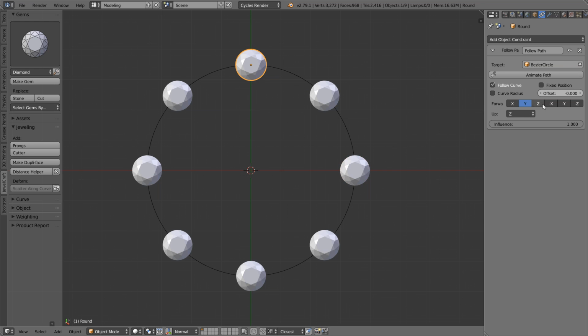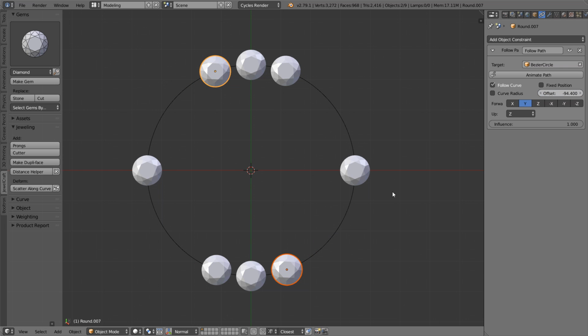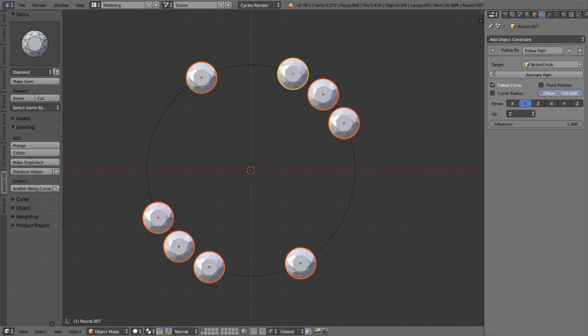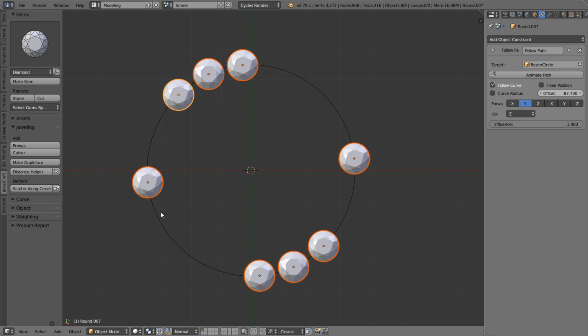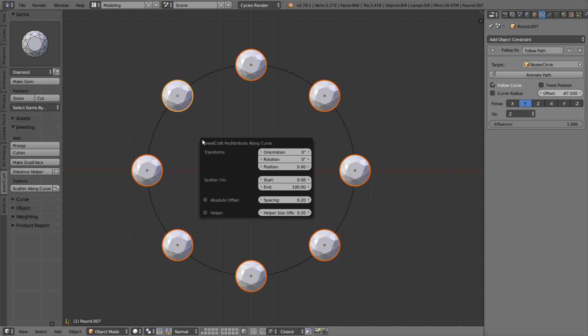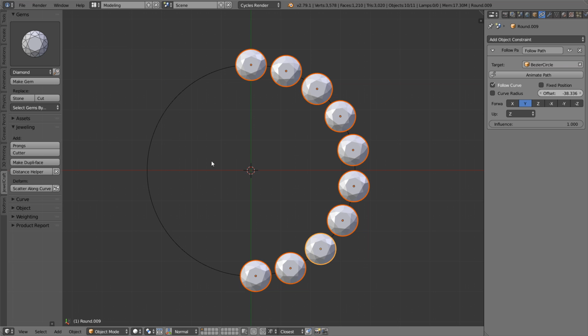Distribution does not use modifiers or duplicates. Instead, we use a follow path constraint, which is assigned to each stone, its position on the curve controlled by the offset property. By editing this property, we control the position of each stone, or multiple stones at the same time by editing the property with the Alt key pressed. If you need to redistribute the stones, then select them and use the Redistribute tool with the arrows icon next to the Scatter tool. It will have the same set of properties as the Scatter tool, with the exception of the Number property.